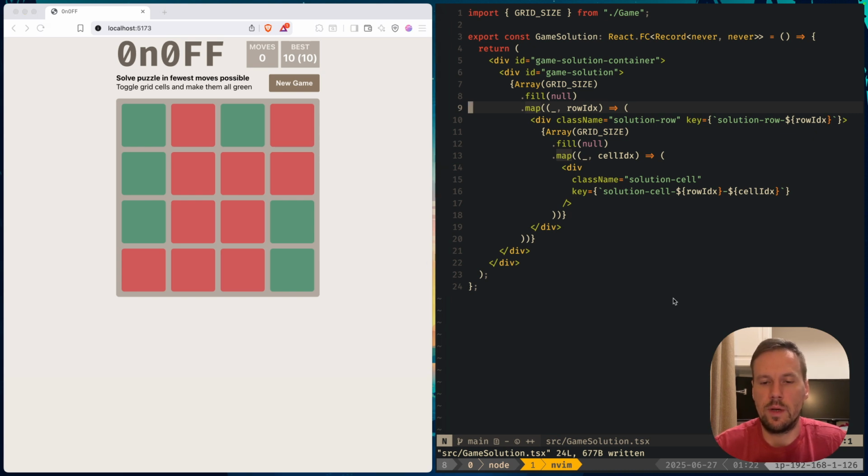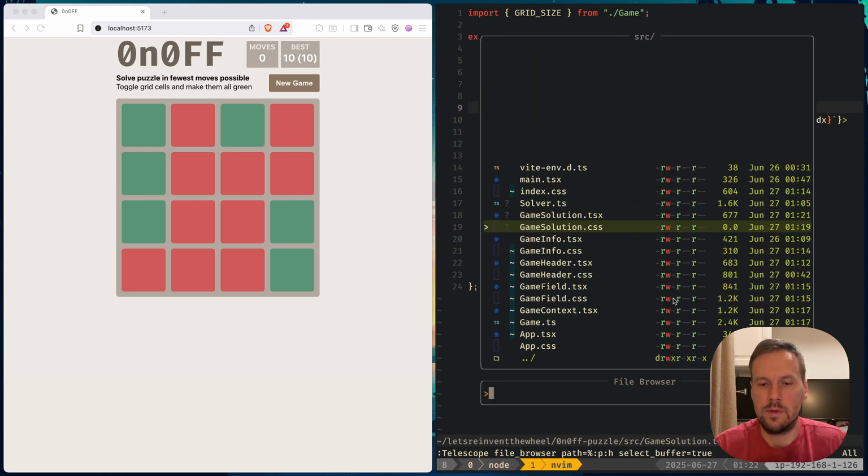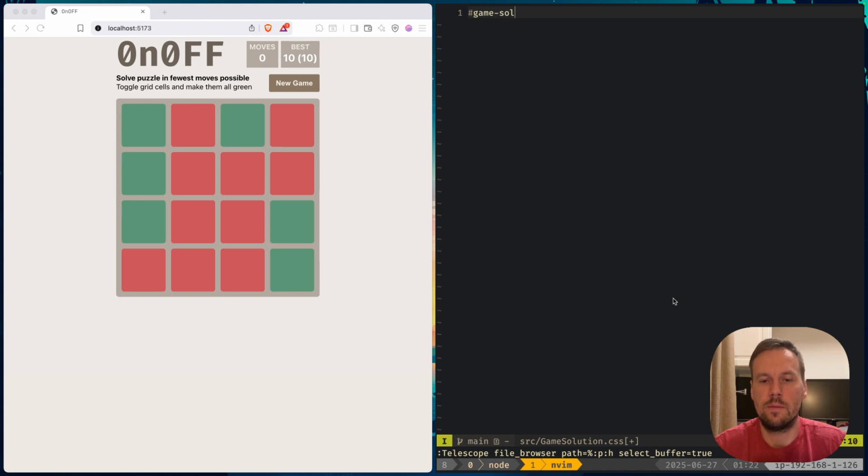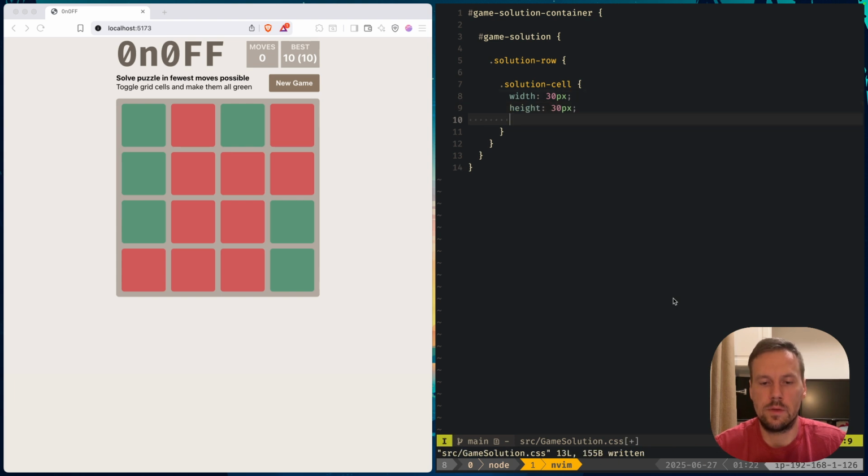So let's open up our CSS. Let's say game solution container. Then underneath it we have game solution. Then inside of it we have some solution row, and inside of it we have some solution cell, something like that. So the cells will be somewhat small. Let's say something like 30 pixels probably. Let's say border 1 pixel, solid red for now.